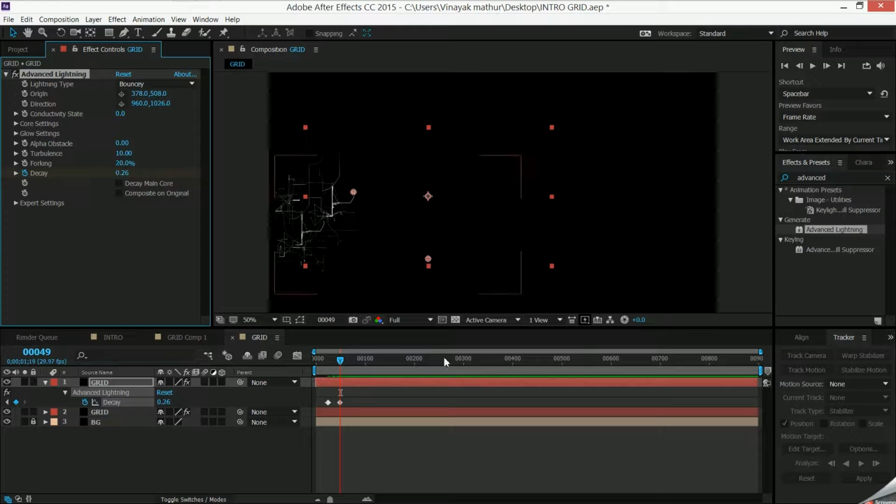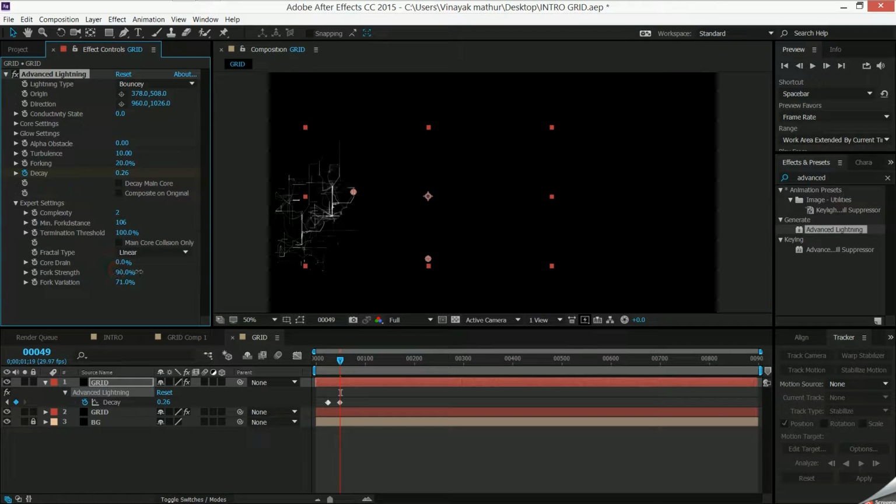Again, these are all based on your personal preferences. Just feel free to play with these settings. You can then again come here and change the fork distance, etc. to give it a more random look, or even you can come over here and click on this conductivity states. It would give you much more random circuits.